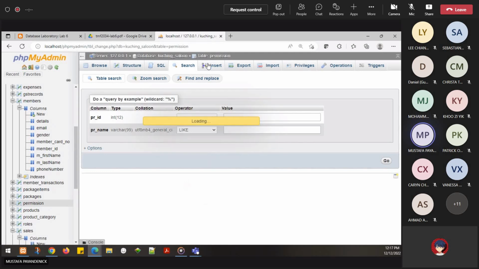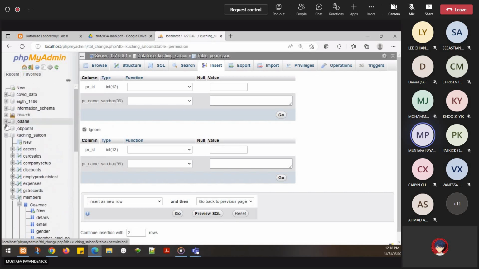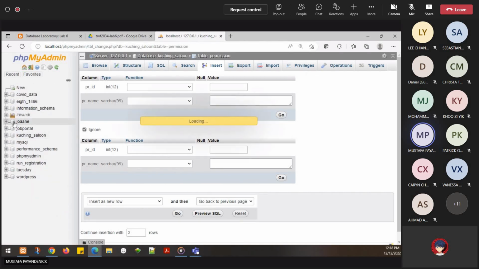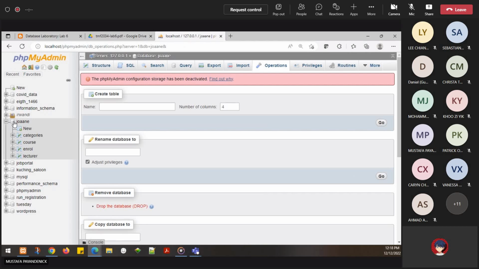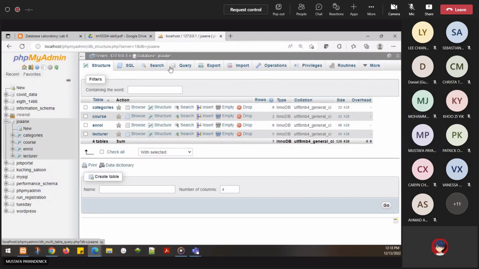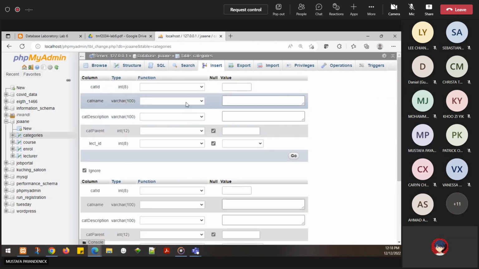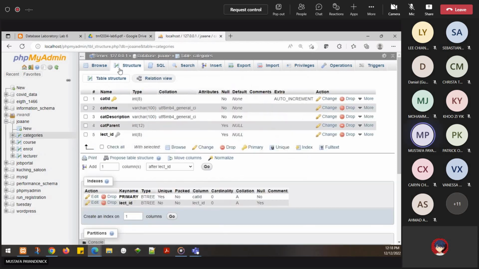Then we have insert. See here, if I want to insert data, let me go to another database where I can insert data. Let me go to this database. What happened? PHP configuration. Okay, I just come to this database. Let me choose one table. Let me go for categories. I have no category here. I want to insert data. Let me see the structure.